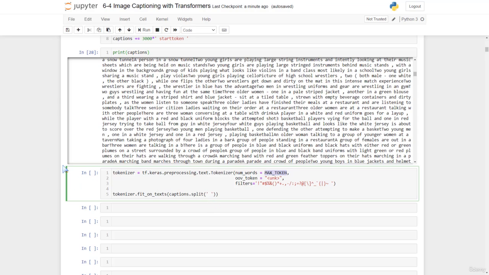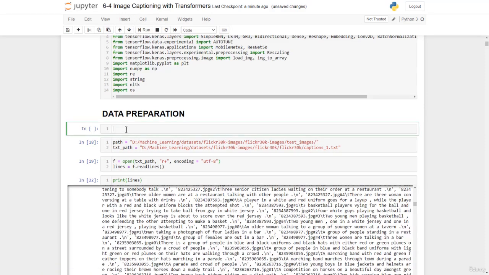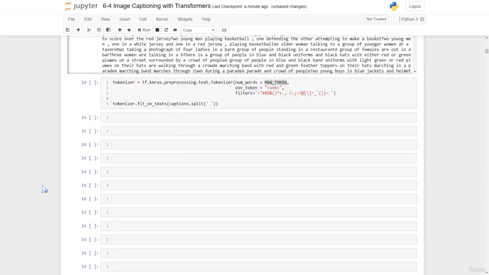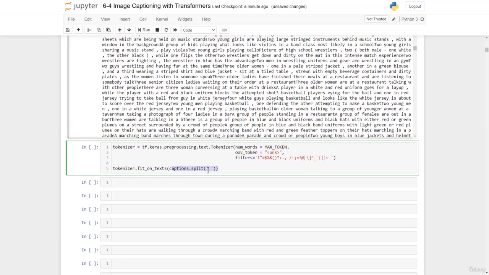And if we want, say, 10,000, like in our case now, we'll specify the max token to be 10,000. So that's it. We have max token equals 10,000. Run that. It's fine. Okay, so we have that done. Now, as we've said, we have to fit this on our captions. So that's why we have this right here. Then we are applying the split because each word is separated by a space.